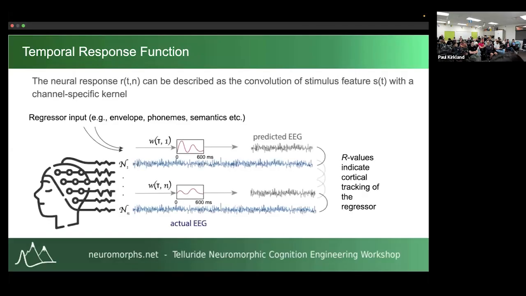So what you do here is take a stimulus feature or regressor, and it can be the envelope, phonemic information, phonemic surprise if you have a model for it, semantic surprise, melodic components, pitch, whatever you name it. And you then train a kernel to best describe the input-output response between this regressor and the EEG channel.